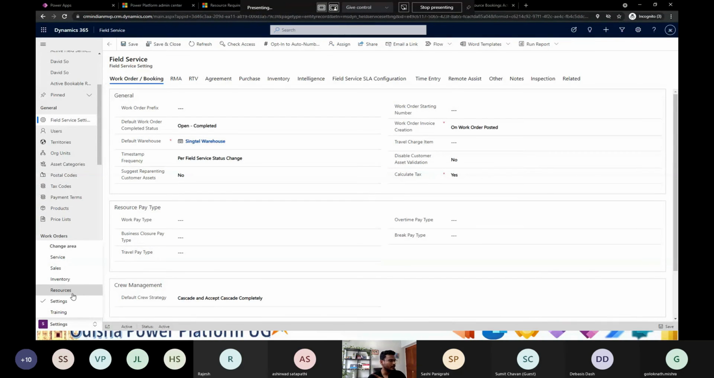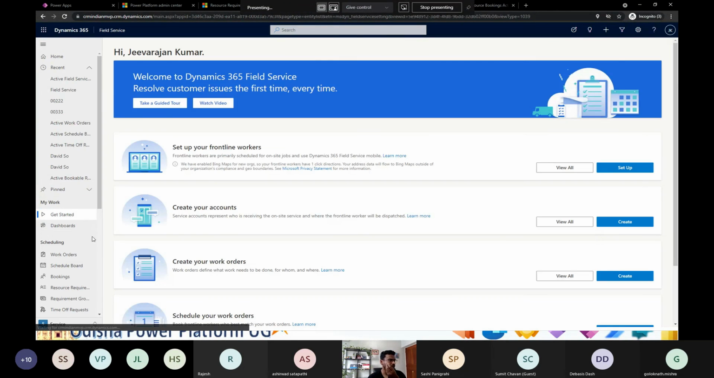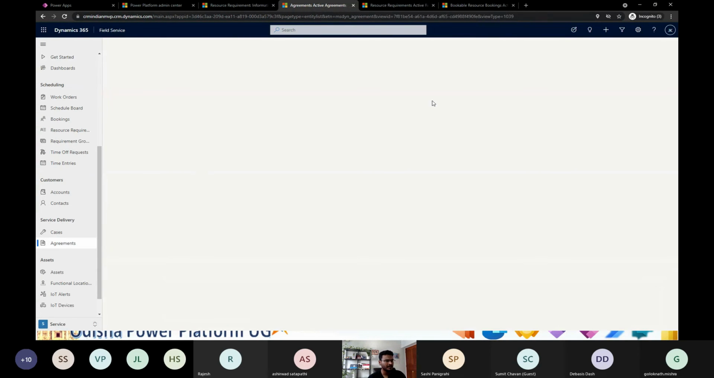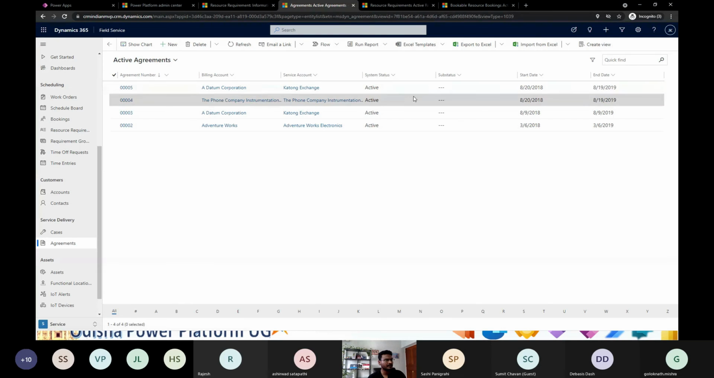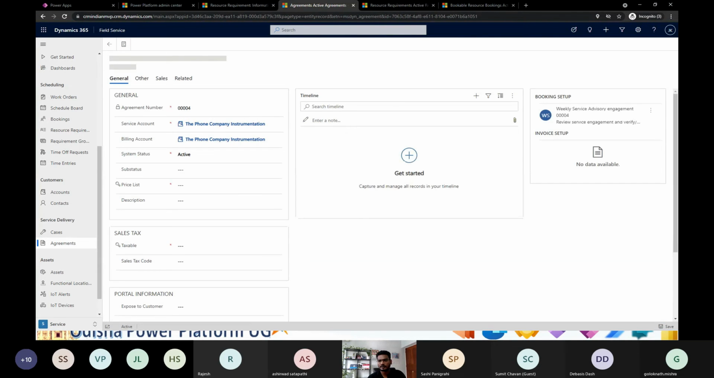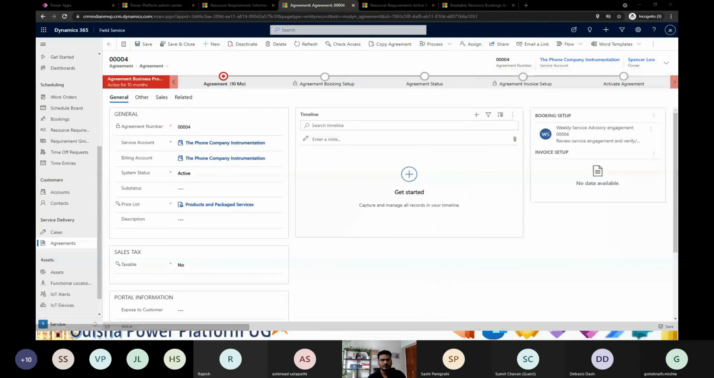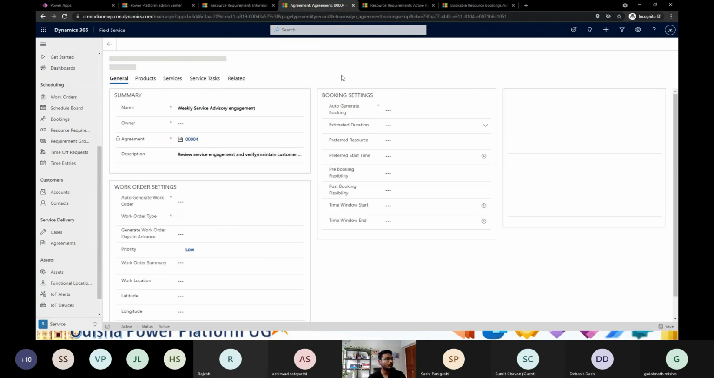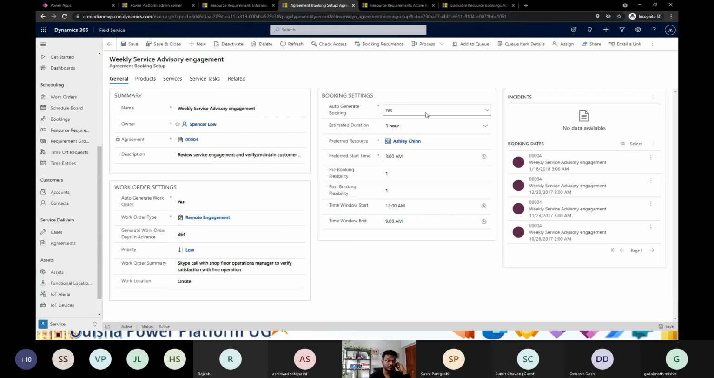So to auto schedule the work order, you can create an agreement as well. Agreement is very similar to entitlement. I'm not going to create anything, I don't have time. But if I share my screen, you can see it just says what the customer is that I'm going to create a work order against, and if I open the booking setup, which is a child of the agreement, it will show how frequently it is to be generated.